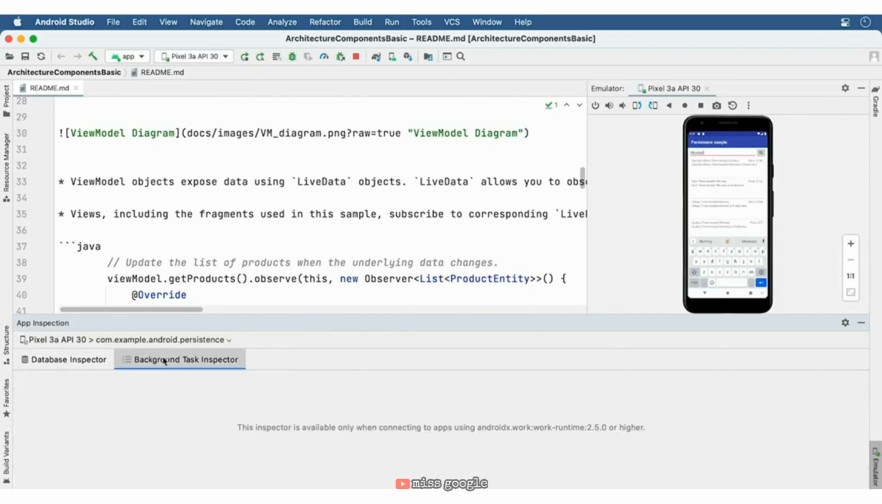This window also has something called a background task inspector, and it's specifically designed to inspect what's going on when you're using the Work Manager API. Both of these inspector tools are incredibly valuable for seeing what's going on internally in your Android app when you're running it on an Android device.